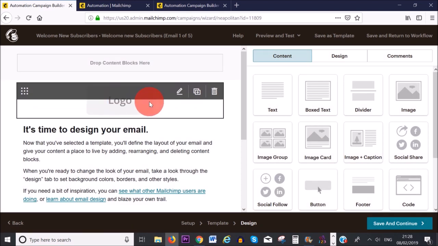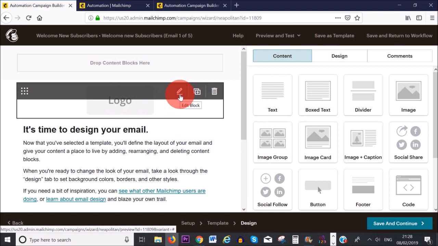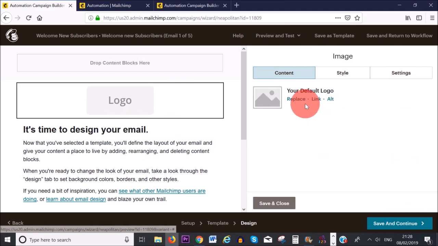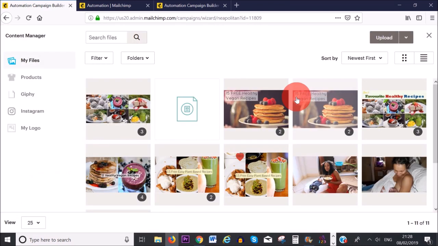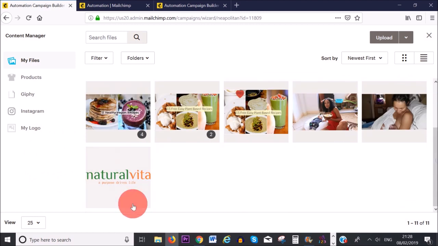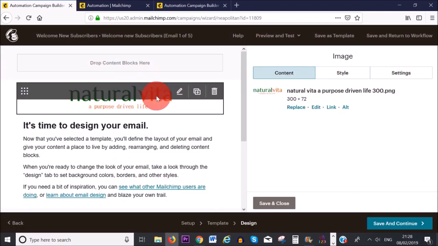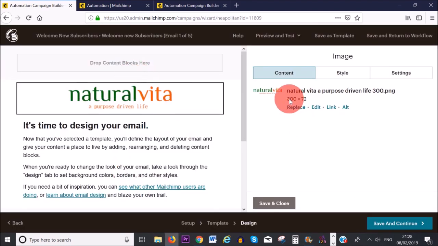Then for a logo, I'm going to click on the pencil icon like I've shown you already. I'm going to replace, and this time I'm just going to add my logo, which has already been uploaded to my Mailchimp account. I'm going to click on it and it automatically has added it in there. As you can see, the size is okay, so it's 300 by 72. If you want to edit the size of your logo, click on edit.